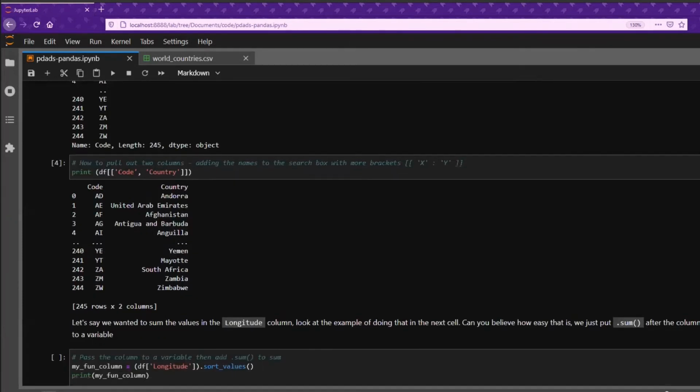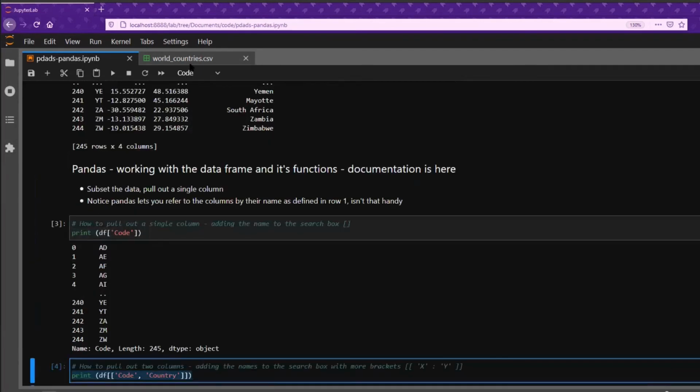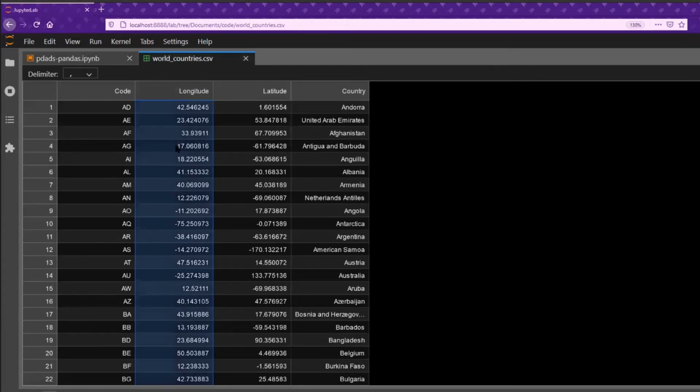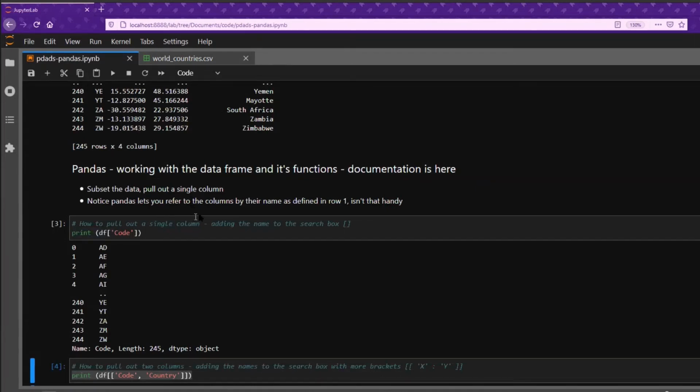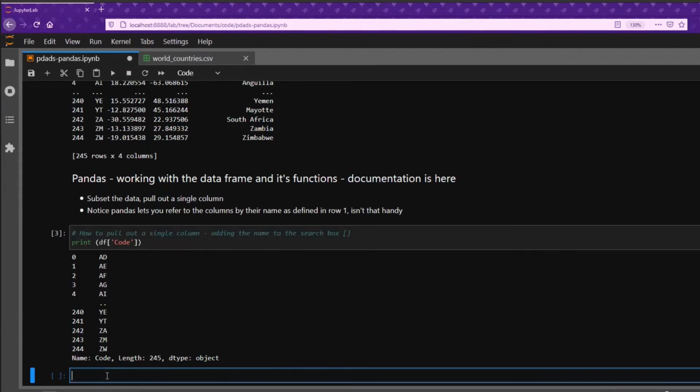So now let's say we want to do something more than just print out a column. Let's say we wanted to take a column such as the longitude column here, which has numeric data in it, and we wanted to sum that column. So I'll give you a wee demo on how to do it. I'm going to add a new cell. Let's just click here and do plus, and this will give us a cell down here. Let me move it up to the middle of the screen.